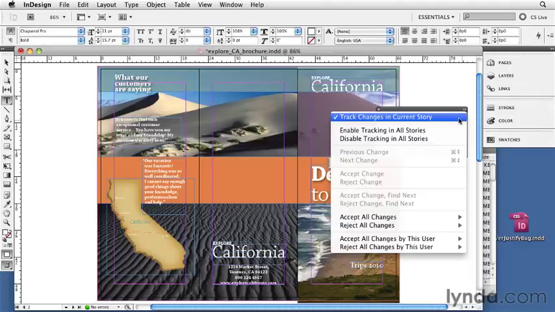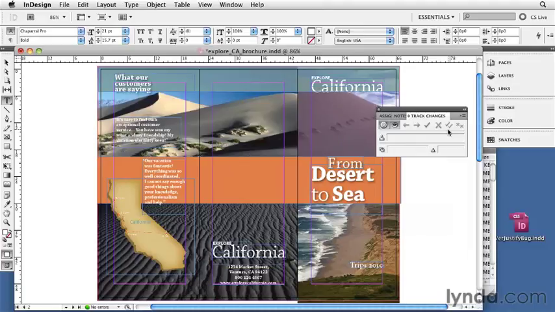Actually, you have different options here. You could turn on Track Changes for the current story. It looks like it's already been turned on. That's interesting. That's a clue. That might give us some information about changes that have already been made in this document. And you can also turn on Track Changes for an entire document by turning it on here from the Track Changes flyout menu. Just choose Enable Tracking in all stories. Now it will work for all the stories.